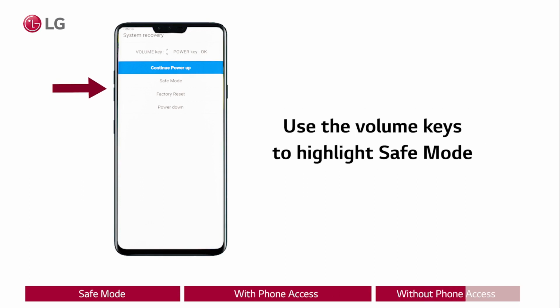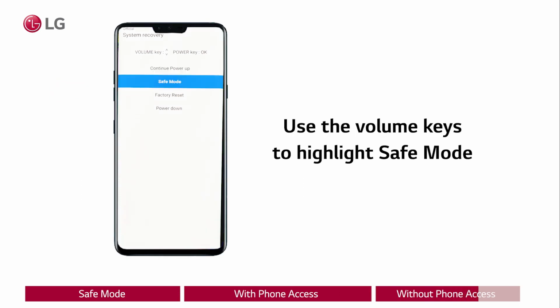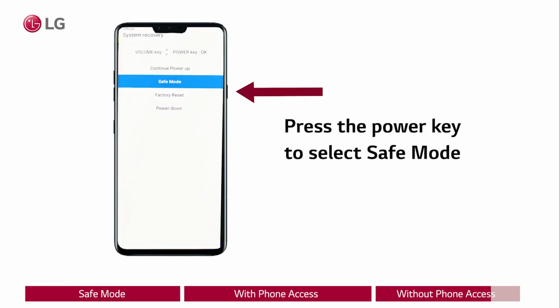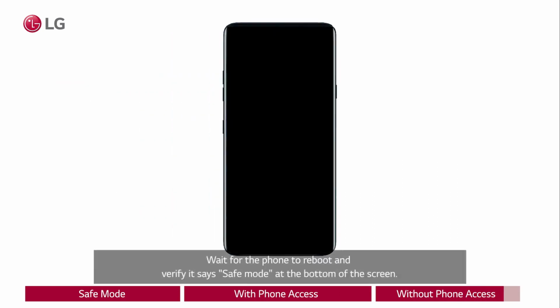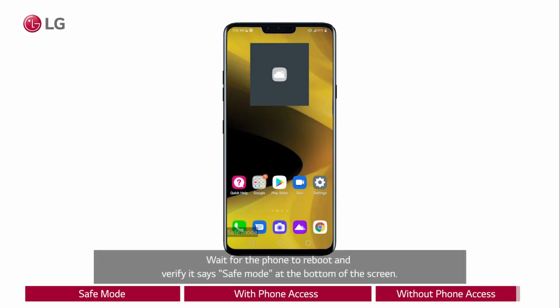Use the volume keys to highlight safe mode. Press the power key to select safe mode. Wait for the phone to reboot and verify it says safe mode at the bottom of the screen.